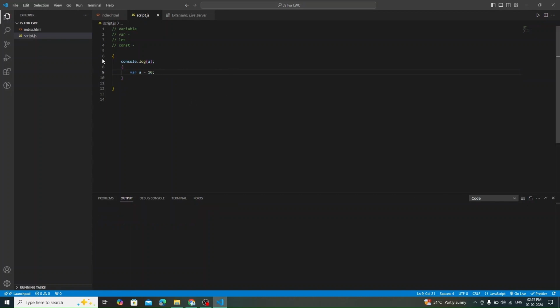Now this is functional scope, so it will treat this whole part as a function, and when I say this is function scope, again it will give undefined as the result because of the same functional scope. Now however, if we console it after assigning the actual value, we'll get 10 as output.